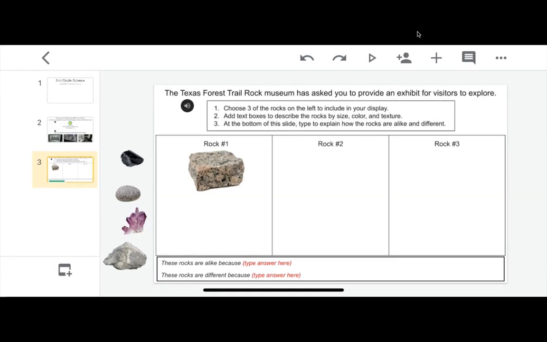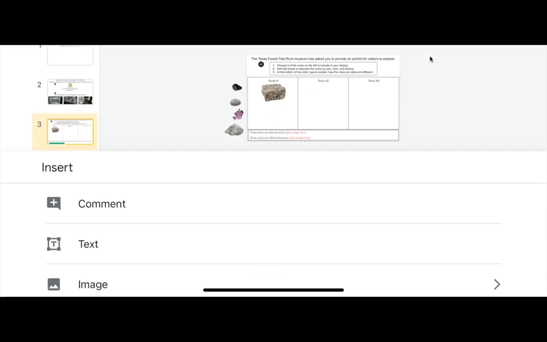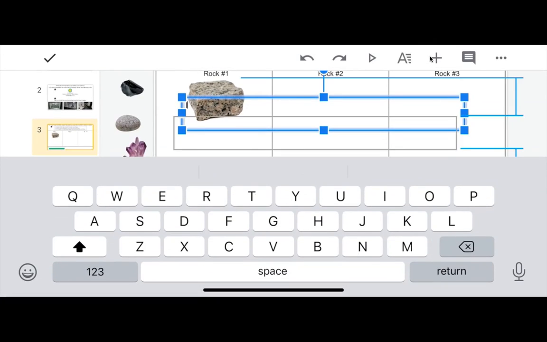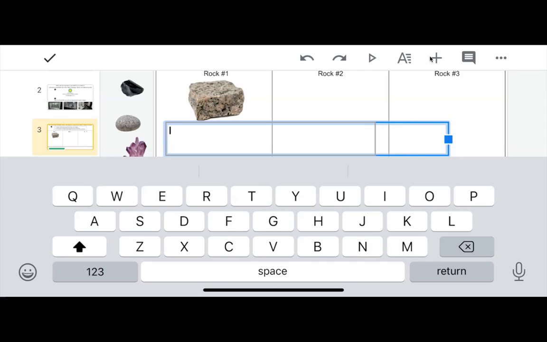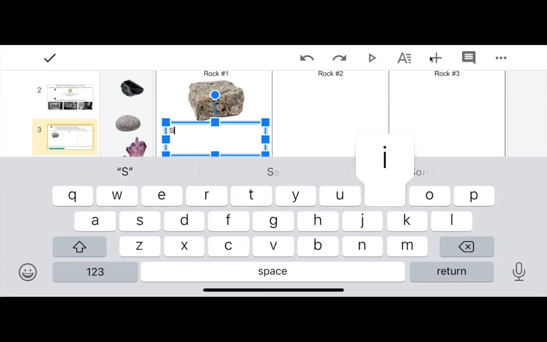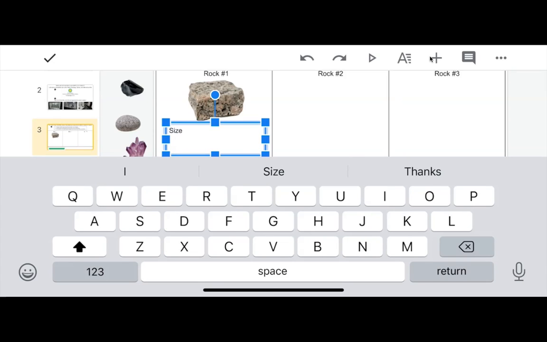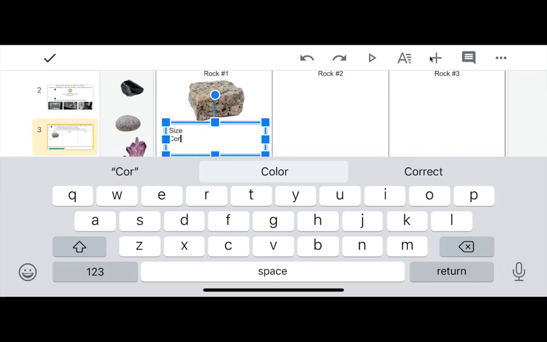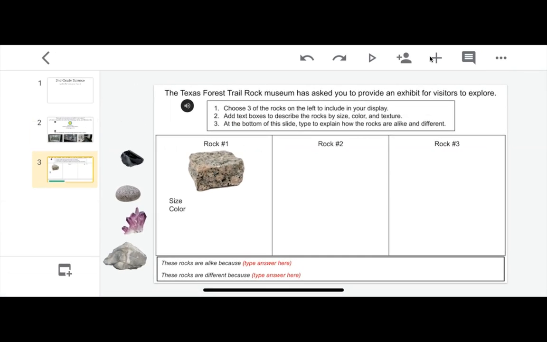Okay, next, for step 2, it wants you to add a text box to describe the rocks by size, color, and texture. So you will click on this plus sign in the top right corner and select the second option, which says text. And it adds a text box for you that you can then move around the screen, and you can change the size of that as well. So here you would just type on your keyboard size, color, and make sure you add all your descriptions here as well. As soon as you're done with your text box, just click anywhere outside of it.